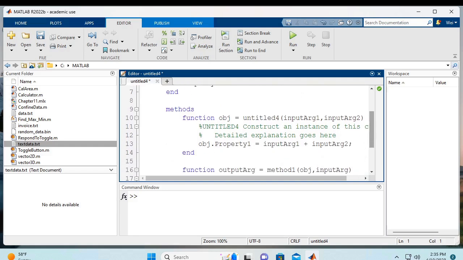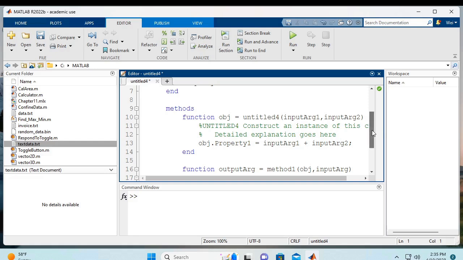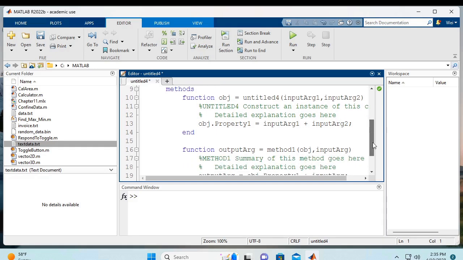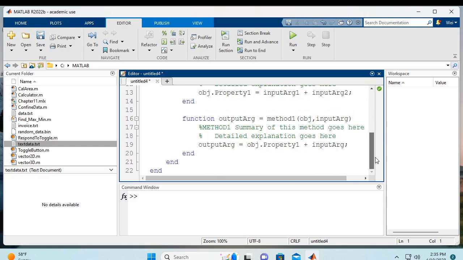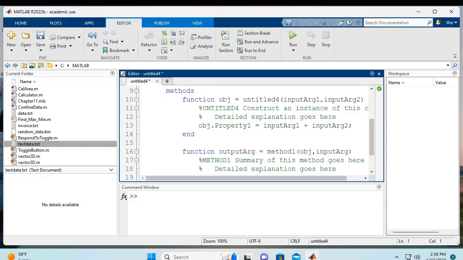Similarly, in the method section you will define every function for the method. The first function you define is a constructor, and then followed by other method functions. Here are the comments of this particular function, and then inside this function you can add comments that are related to the implementation of the methods.